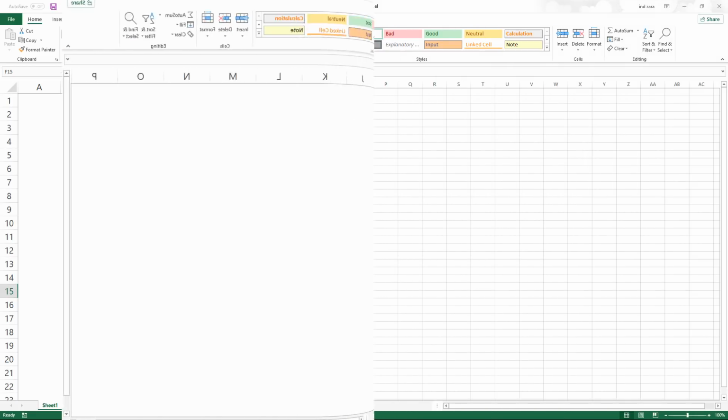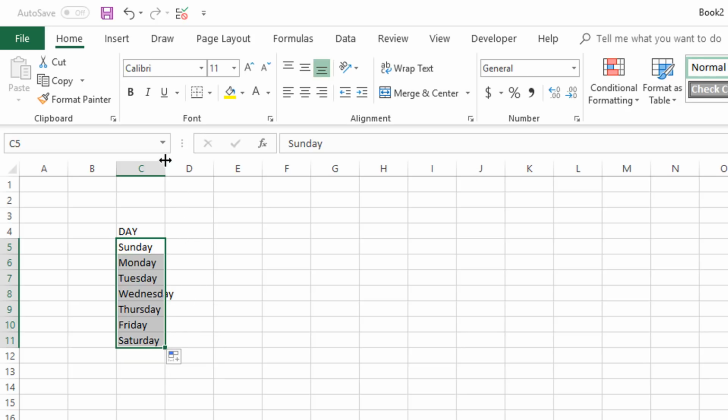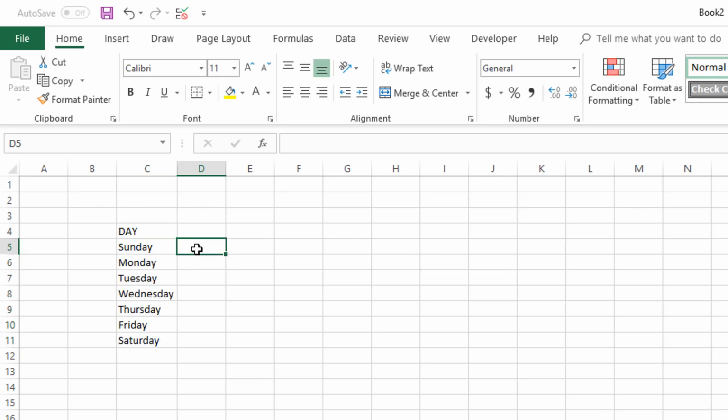Now let's get started. So now we have a blank workbook. We're going to start from scratch. So I'm going to just type Day, and then I'm going to type in Sunday through Saturday, and that's the first step. The second step is we're going to select whether they are weekends or not.